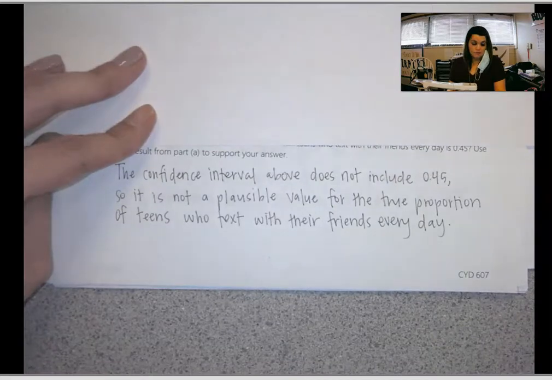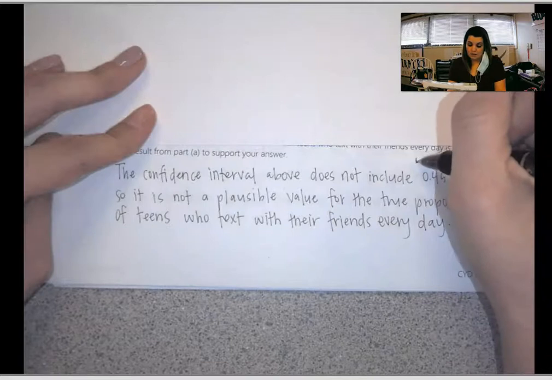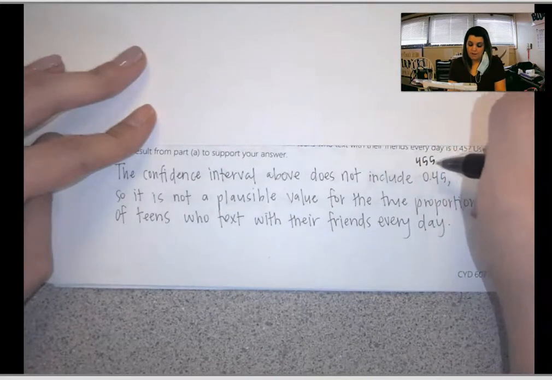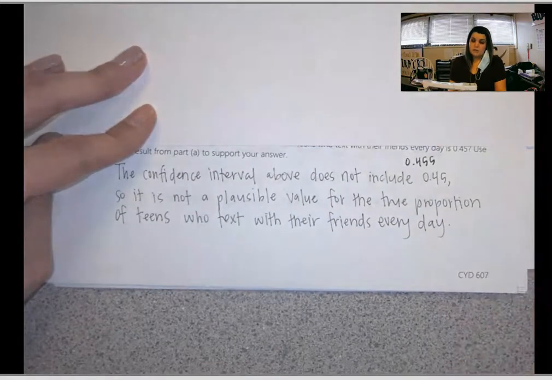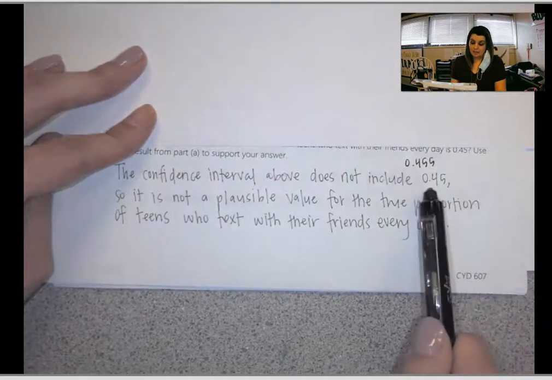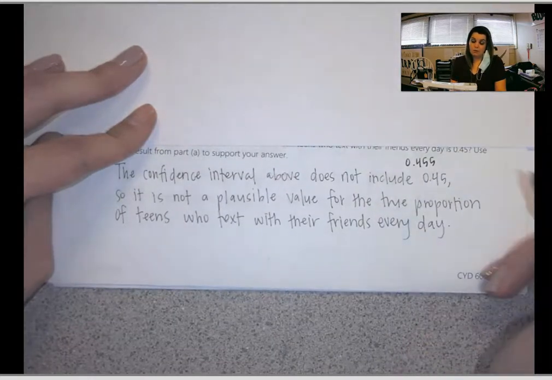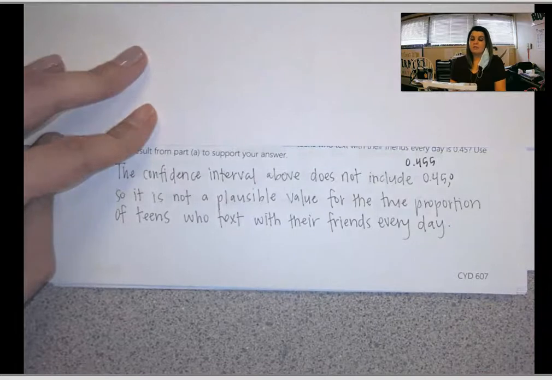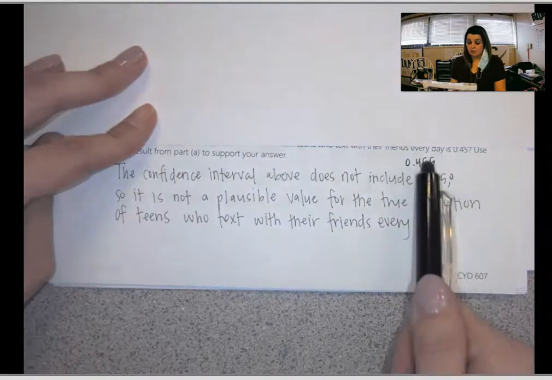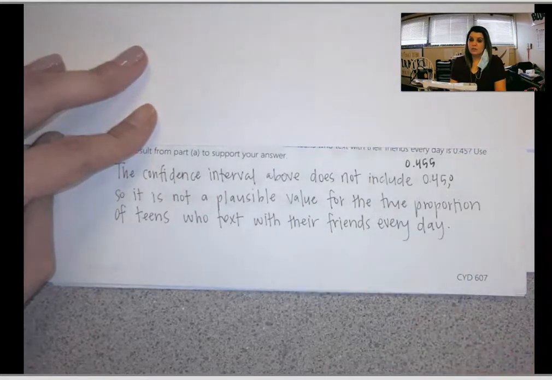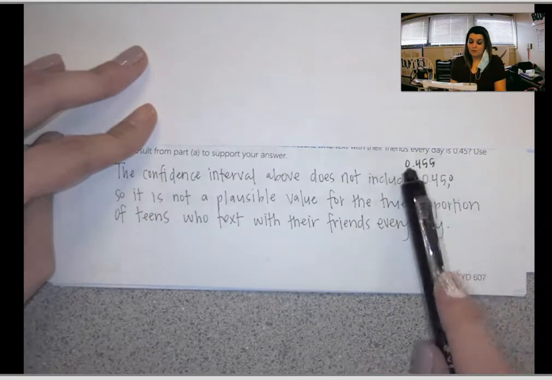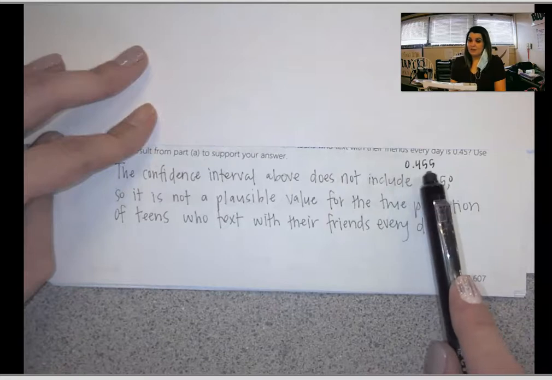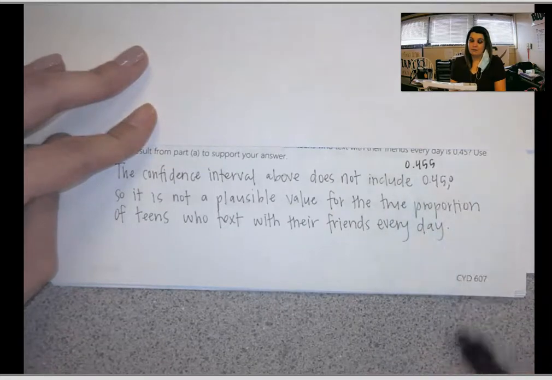I believe the lower bound was something like 45.5, which is slightly bigger than 0.45 because this would be 0.450. So even though it's so close, it's not included. 0.450 is not the same as 0.455, and that matters.